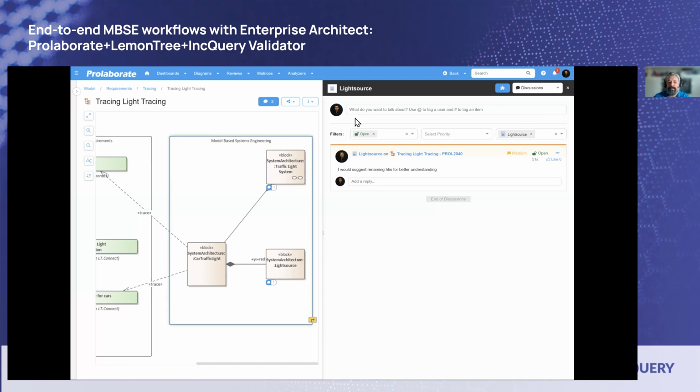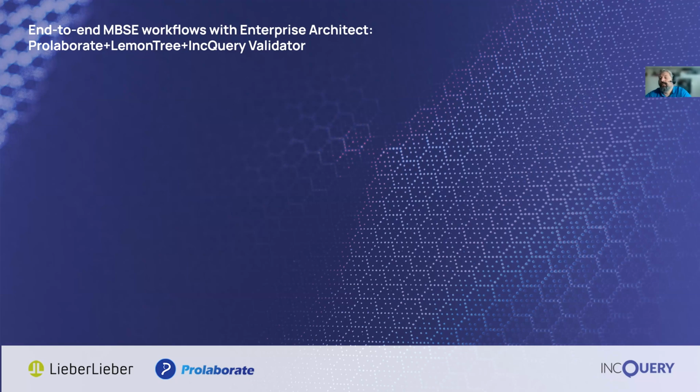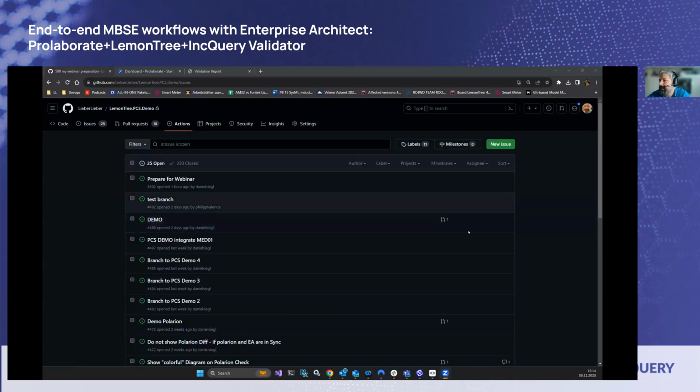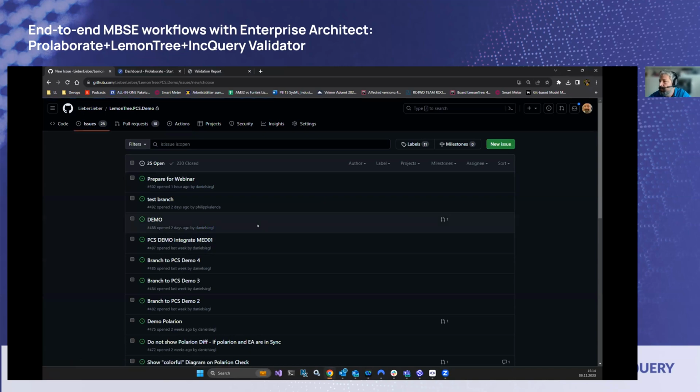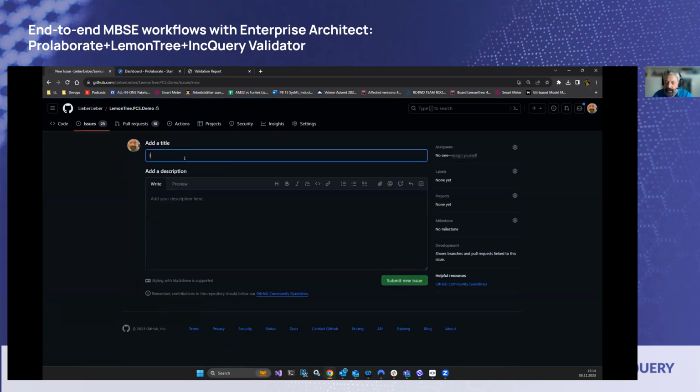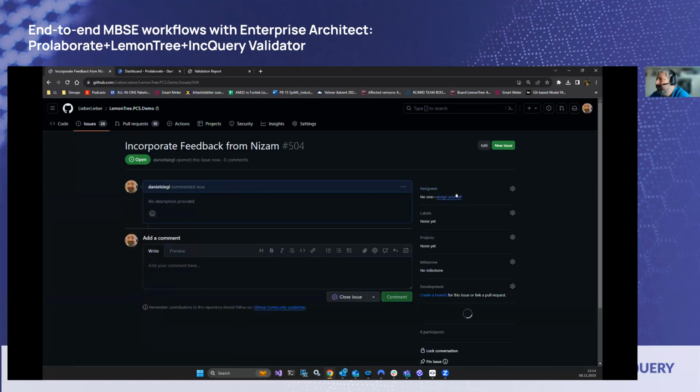Okay, so we go back from Australia to Austria. So this is a truly global presentation today. And the first thing that I always do when I start a task, maybe this is because I was raised in old school industries, I need a ticket, I need a task sheet, I need an Auftrag in German. So we create an issue for the task, and it's "incorporate feedback from Nizam." So this is my task, and I assign myself to this task.